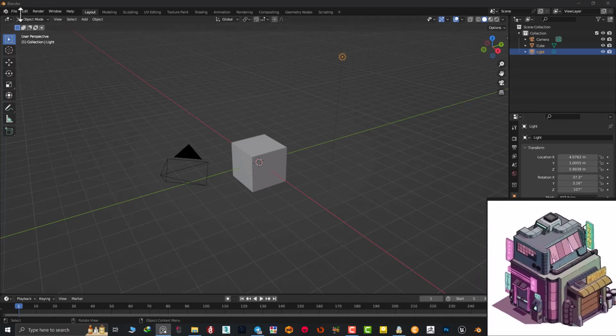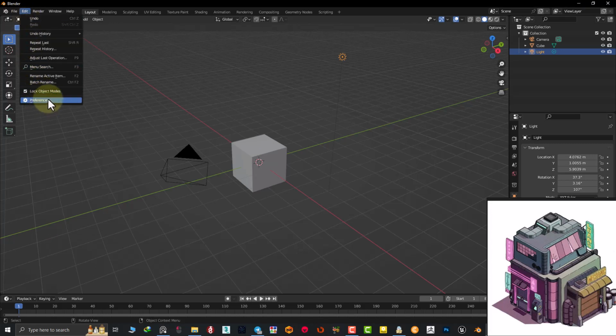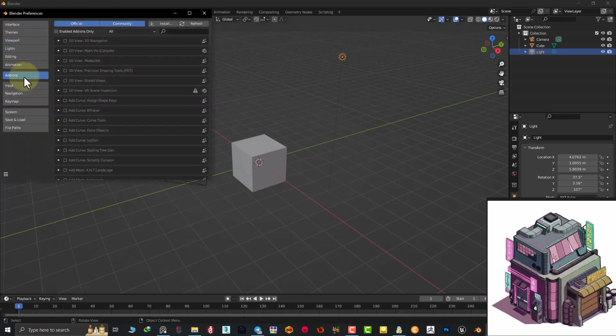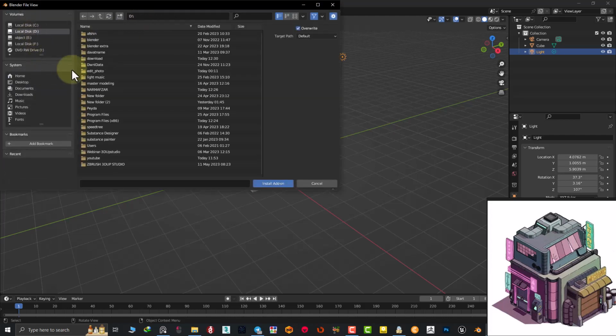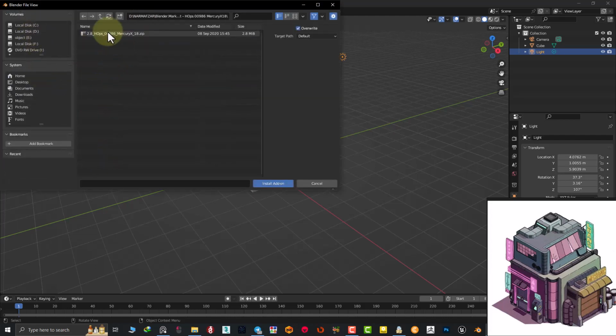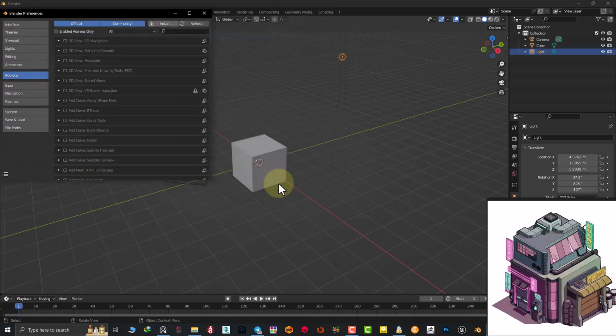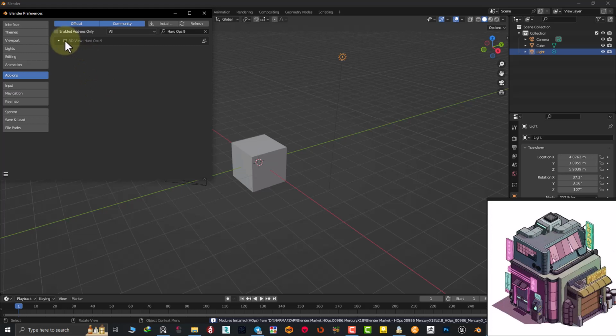The next step is to install the HardOps add-on, which can help us perform many tasks that you will see next. To install it, follow the steps below. Go to Edit, Preferences, Add-ons, click on the Install button, select the zip file of your add-on, and then make sure that the checkbox next to the add-on is checked.